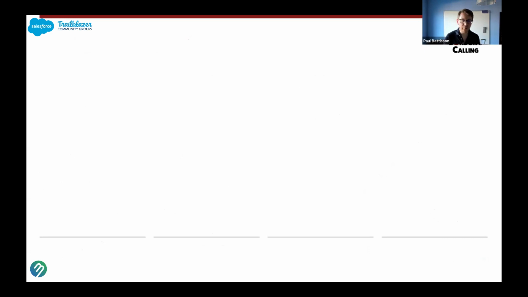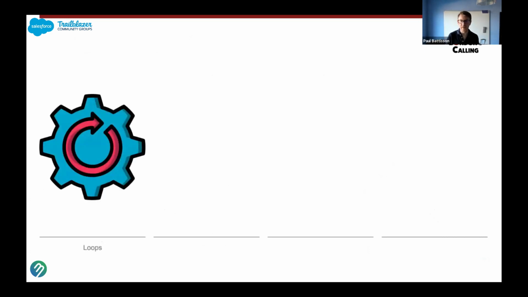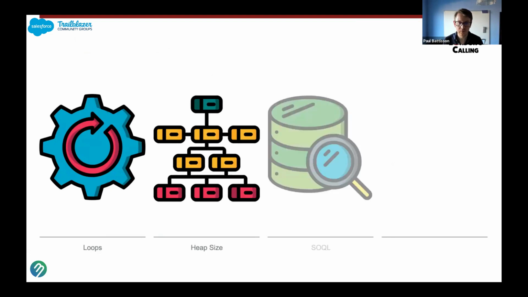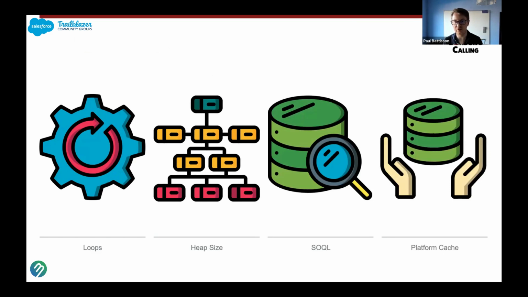So, the 4 key areas we're going to look at. Loops. I've mentioned them before, but they are where a lot of things can go wrong. We're going to talk about heap size and how the heap size gets utilized, SOQL and how SOQL queries can have an impact, and then the platform cache as well.